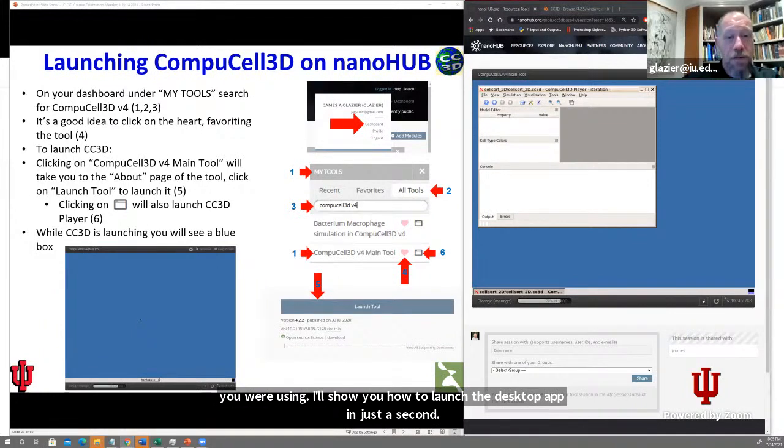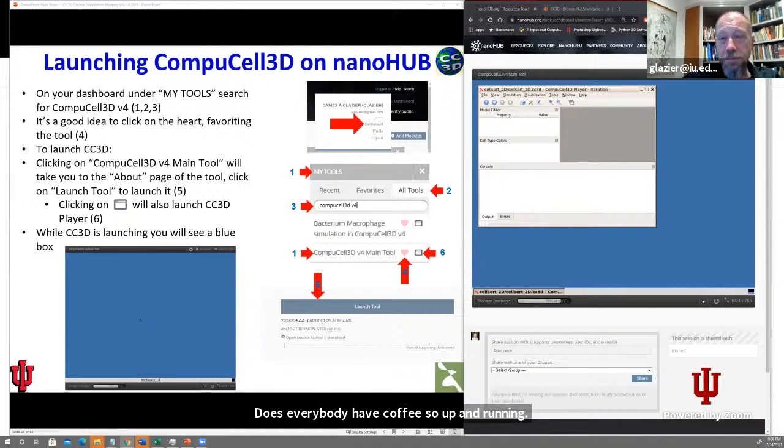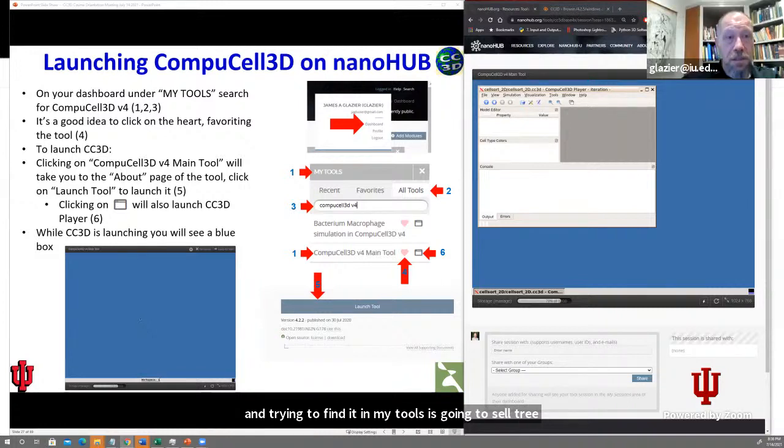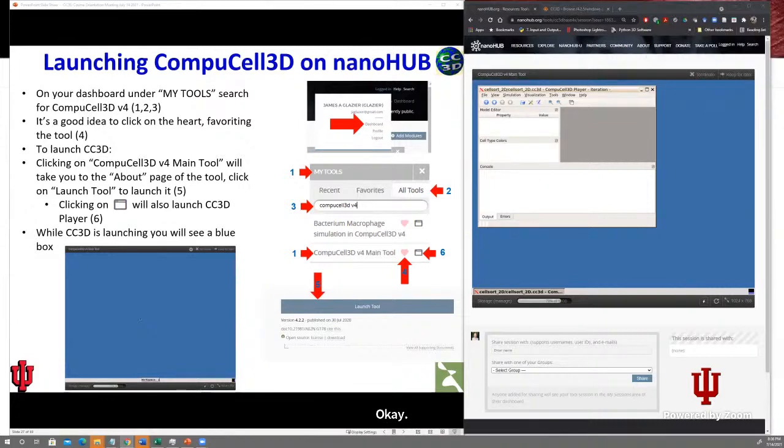Does everybody have CompuCell up and running? If anybody's having a problem, now's the time to speak up. Okay, somebody said they need help. I'm trying to find it in my tools. It's CompuCell 3D V4. Yes, with a space. Okay. You find it? Just a minute.